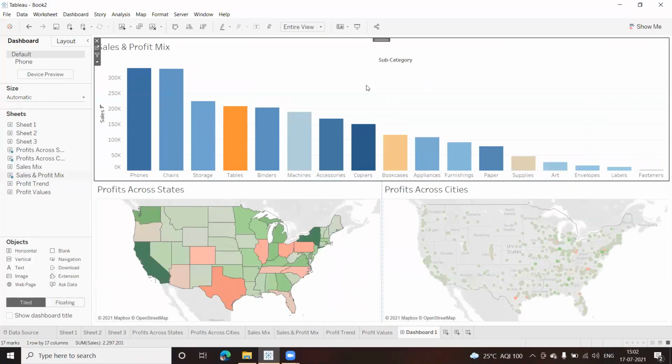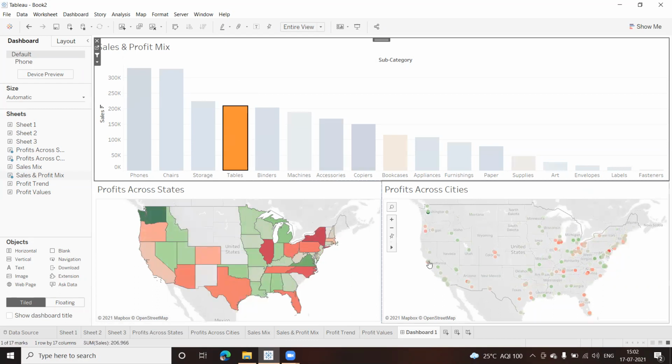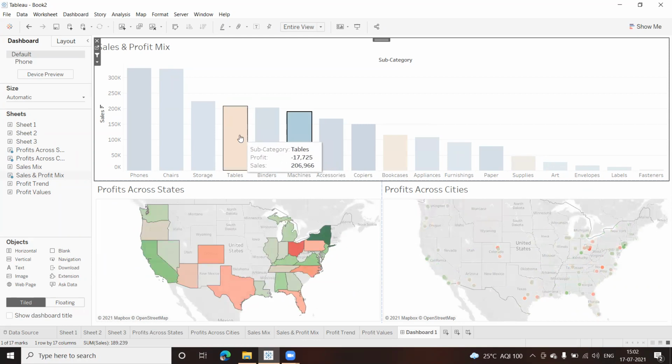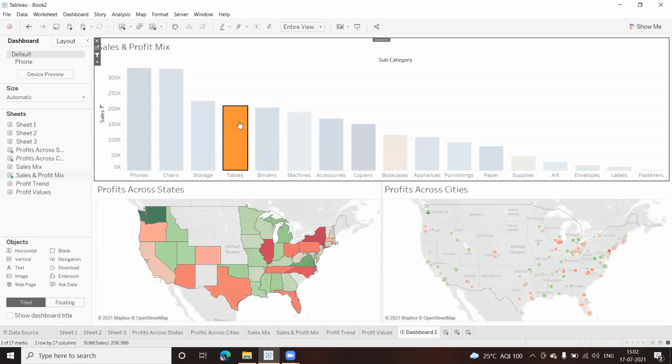Now, if you look at the icons here when I select this, there is an icon which says use as filter. Click on this to add it as a filter. Now, when I click on tables, look at the changes happening here. If I click on, say, binders, the changes happen accordingly. I am more interested in tables, because that is the bar showing me that there is a loss. I want to explore and find out what the issue is and why it is giving me a loss.